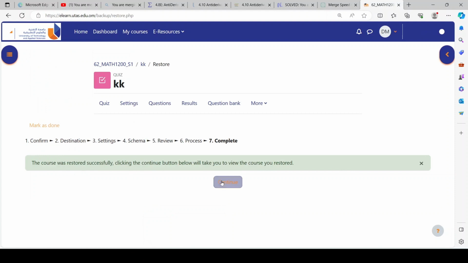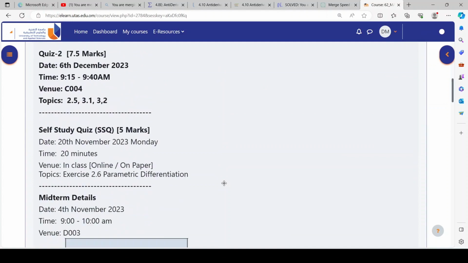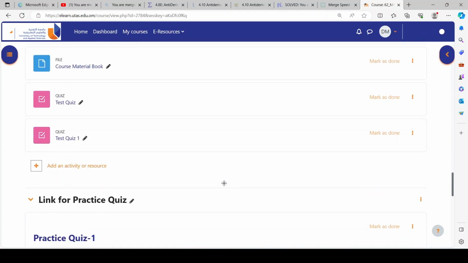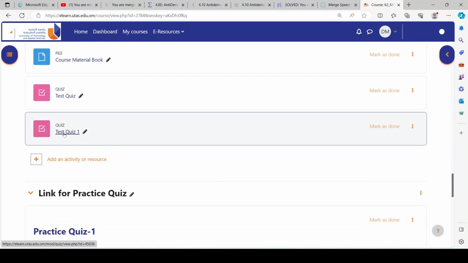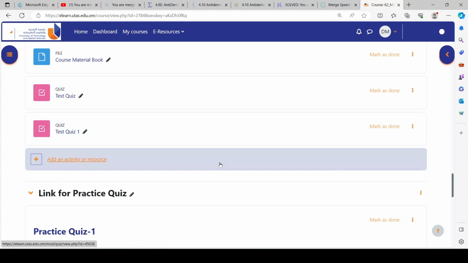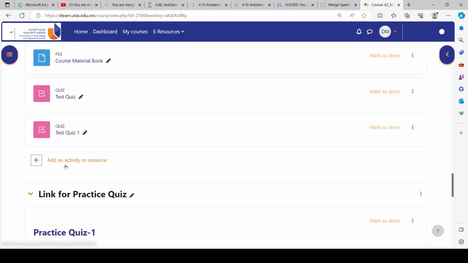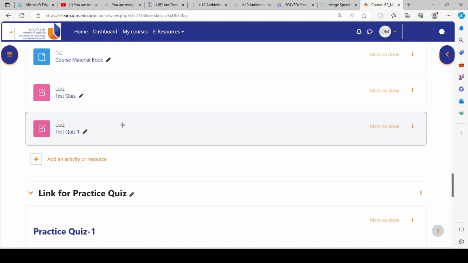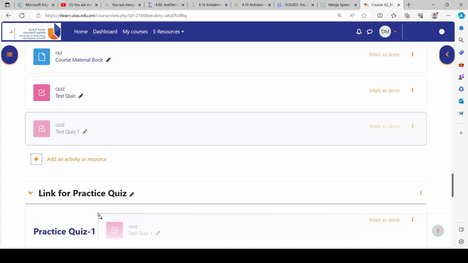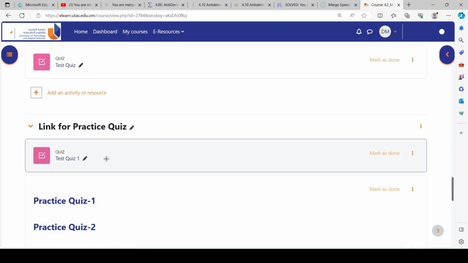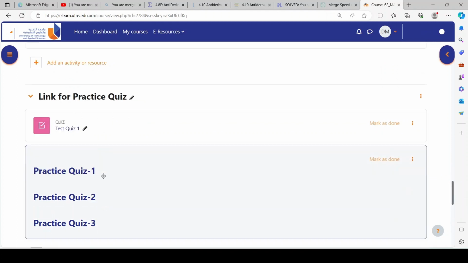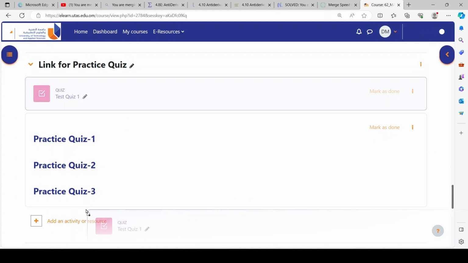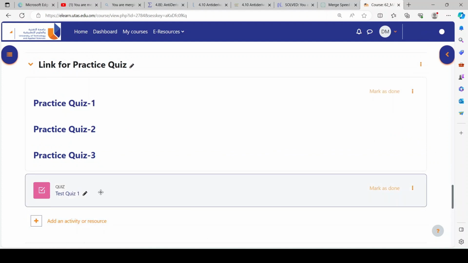So it is successfully restored, continue. Now where will I get it? You just scroll down, and you will get your test quiz 1 here. Now if you want to keep it in another place, you know how we can shift it. When you turn editing mode on, you can shift it to any other place if you want. Okay, if you want to keep it down, you can do it. Suppose you want to bring it here, you can bring it like this.